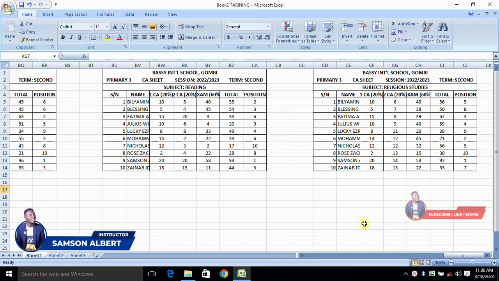Today, we're going to continue with our class on how to compute student results using Microsoft Excel. And this one is part 9.